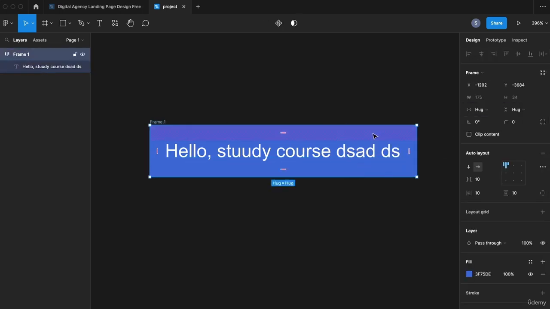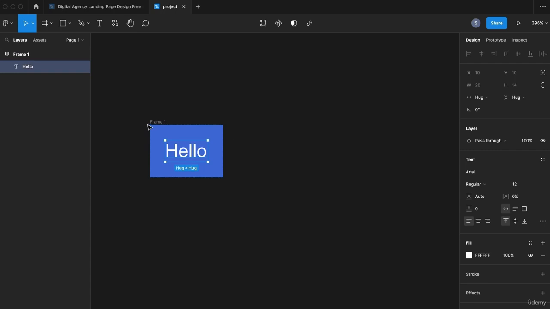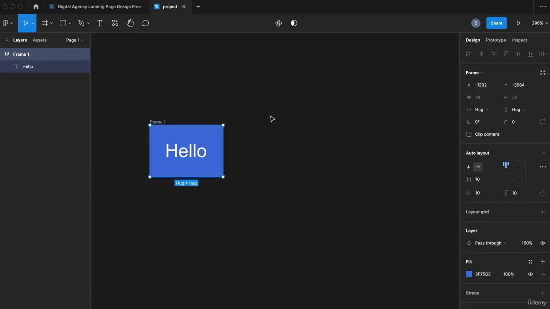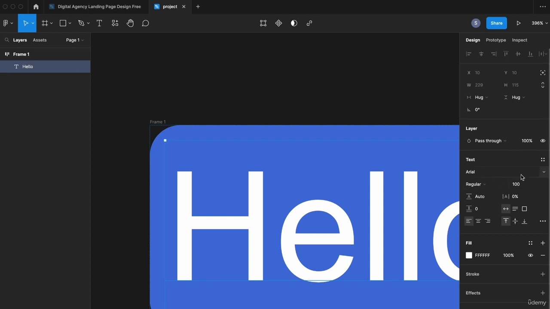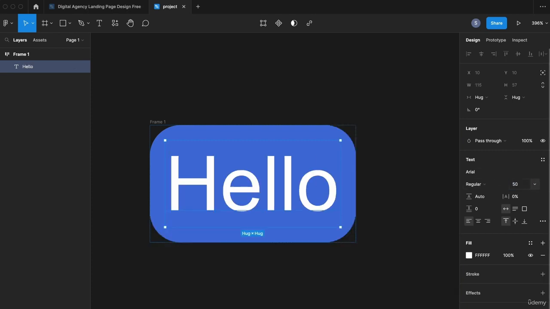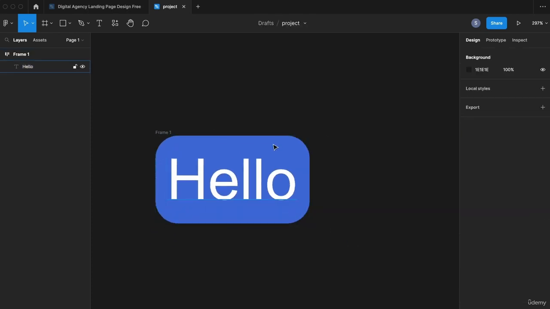Now we can make changes to the frame, like giving it rounded edges. This would be an example of how we can use auto layout to create dynamic buttons. One useful thing about auto layout is that even when we increase the font size to 100, the frame still grows in response to the child object. Let's decrease the font size again to 50.